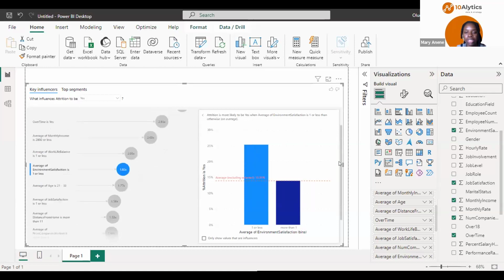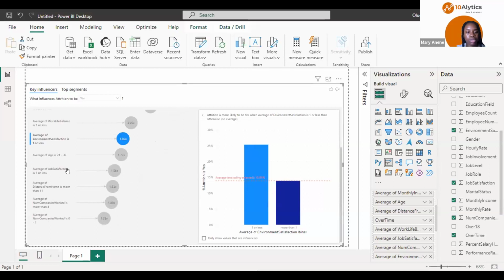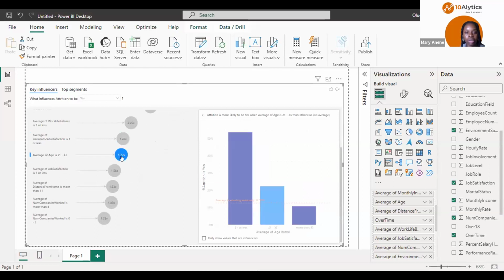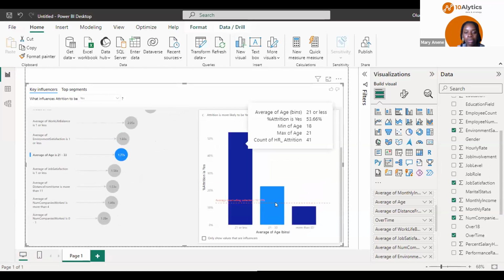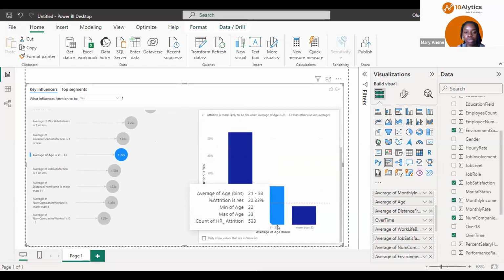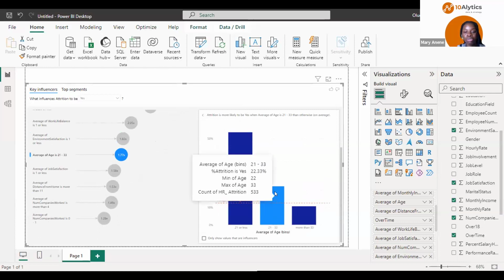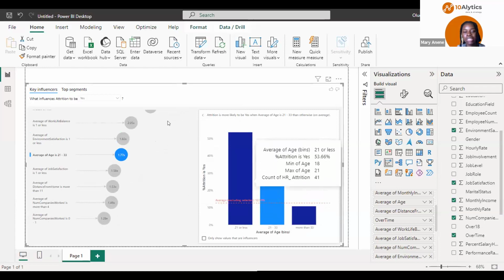All right. So let's quickly look at some of these other reasons. We've looked at age. We have another age influence showing up as well. Here we have our 21 to 33, making up 20% attrition. All these influences are arranged by the severity of their impact on the attrition rate in that company. So everything is arranged like that.